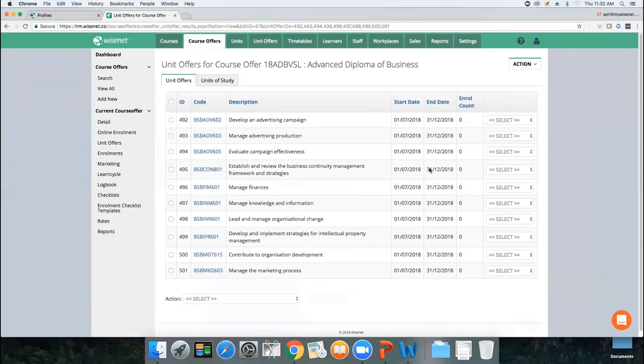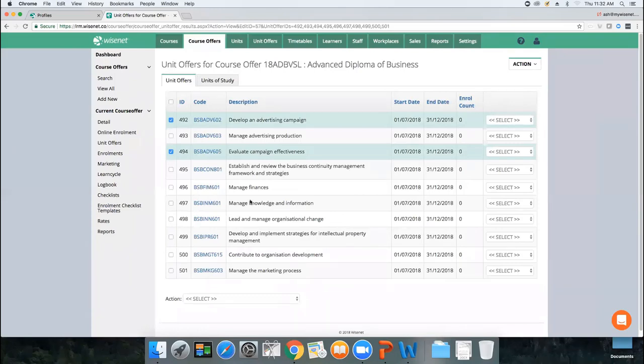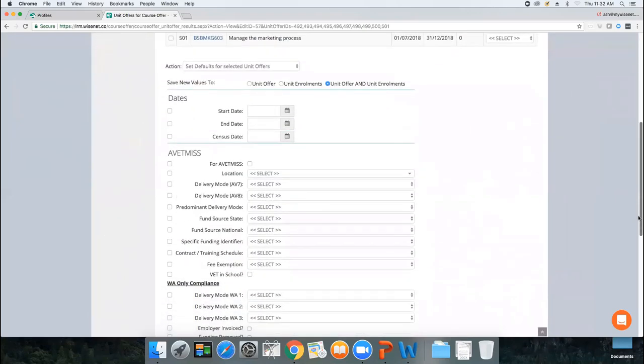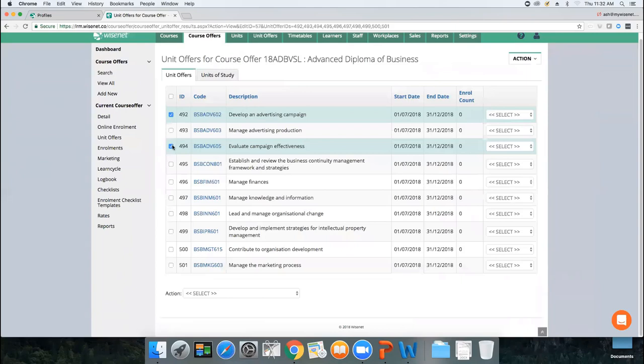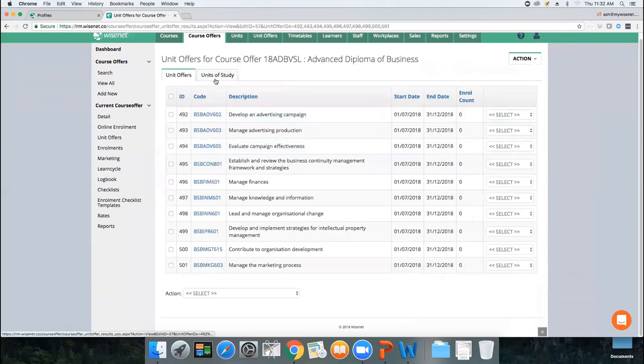Now, if the trainer and assessor, you already know who's been allocated for what unit, you can set it as a default. So you can pick and choose your units, go under the action and set defaults. And you can set defaults with the start and end dates, with any of this information. Could be like the assessment method, the trainer, assessor, all these different things. And once you've completed that, the next step is to create your units of study.